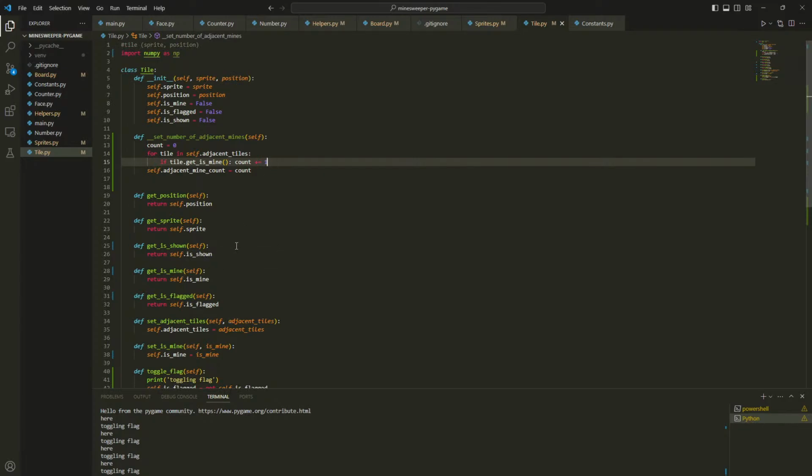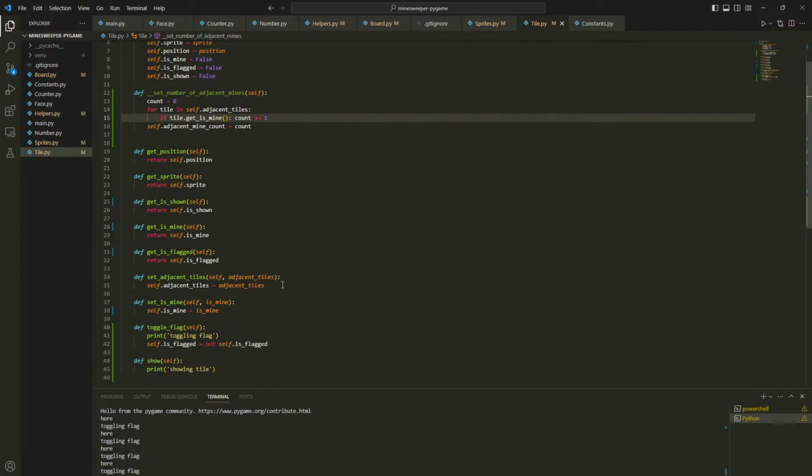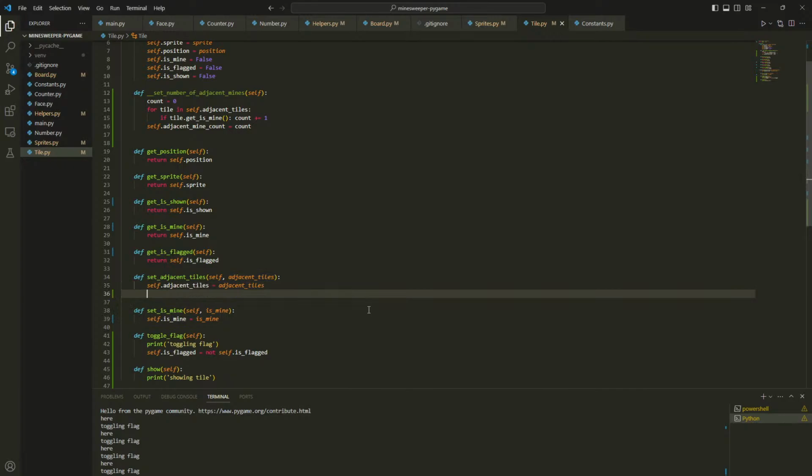Right, so we're setting the number of adjacent mines. When should we do that? Probably right here when we set the adjacent tiles. So, oh, what is that? No, this should be a private function. Okay.